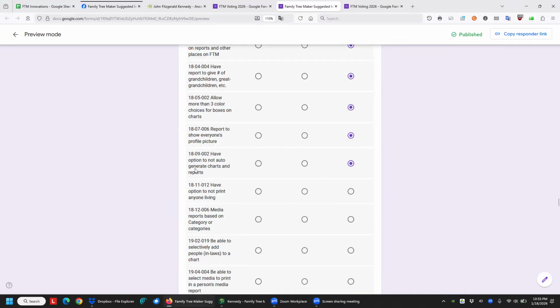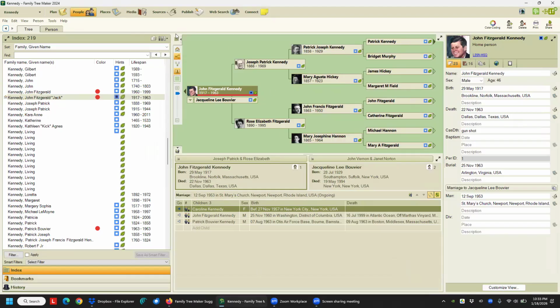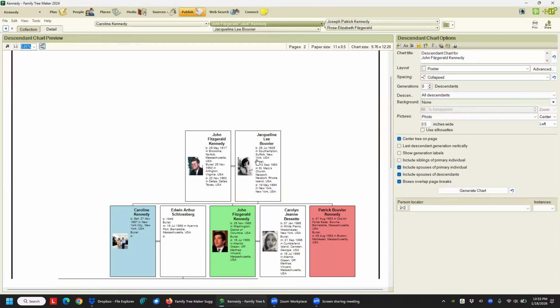Have an option to not auto-generate charts and reports, because if you go into any report, it automatically generates. But if you change stuff, especially on a data errors report, you can jump to a person from there, but then when you come back, the report's going to automatically generate again. And sometimes that can take a while depending upon how many people are in your tree and how many options you have set. So basically, the option to not have it automatically generate. I mean, you can cancel, but then you have to keep hitting cancel every single time you make a change.